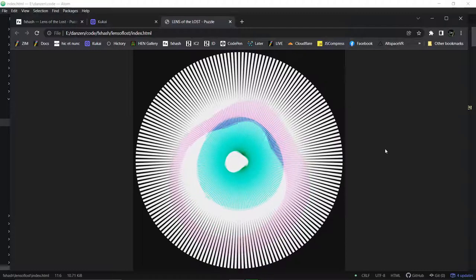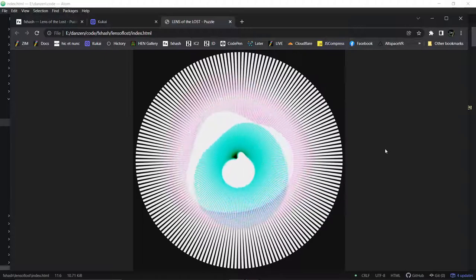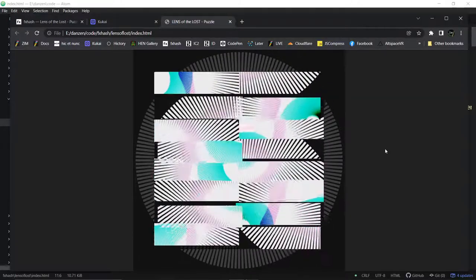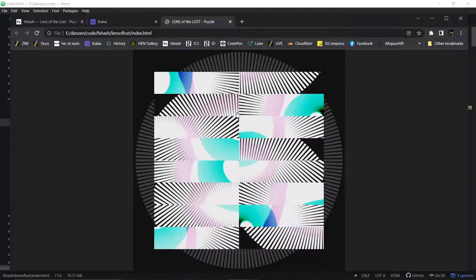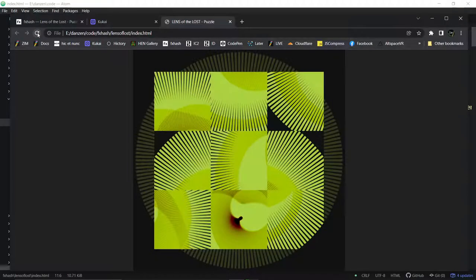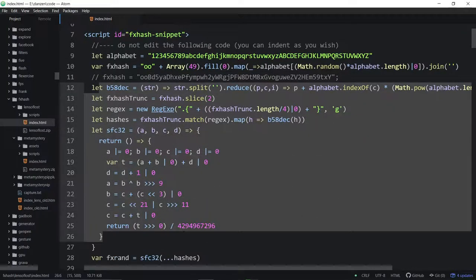Isn't that just so pretty though? The single column one's kind of neat. It just goes. Anyway, there we go. So as you can see, this one, now that the hash is there, keeps on loading different ones. But as soon as we put the hash back in, it would load the same one as before. The way it's doing it is this is a seeded random number system.